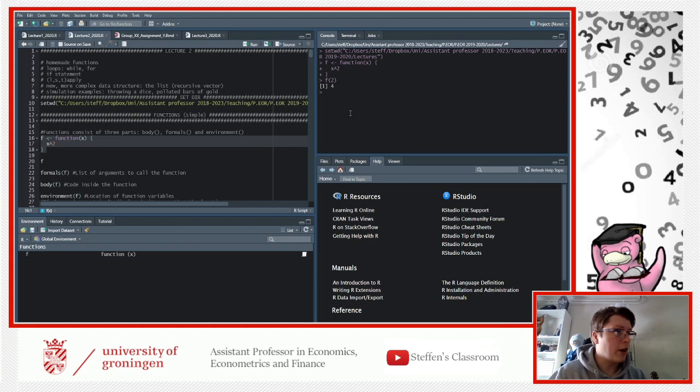The final thing is the environment, which is basically just the location of the variable. For the purpose of this course, it is just in your global environment that you see down here. There's nothing different about that. We're not going to touch that here. But then you know what three things a function consists of. So, well, don't forget that.